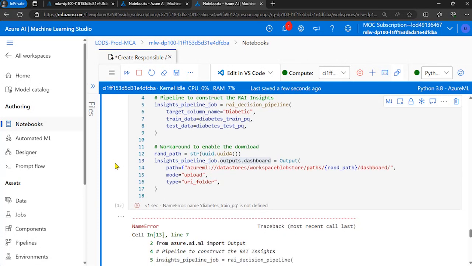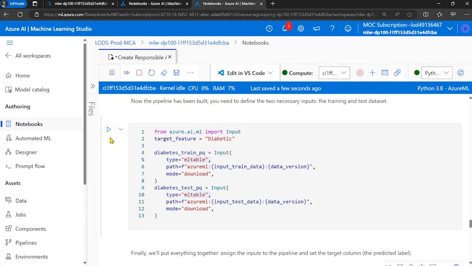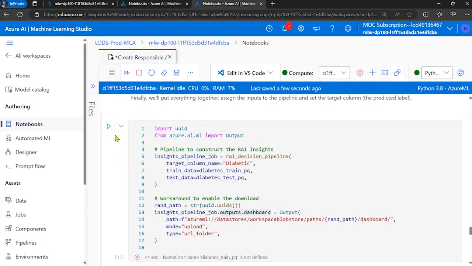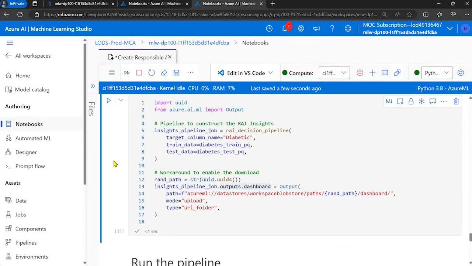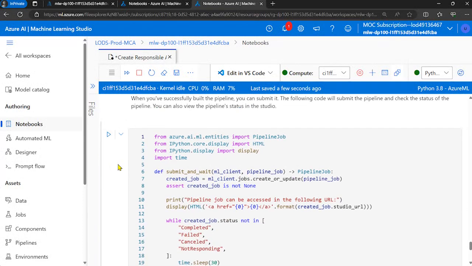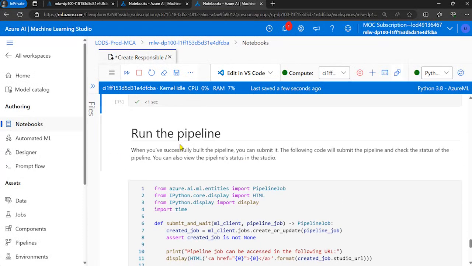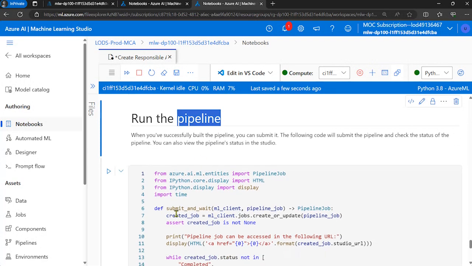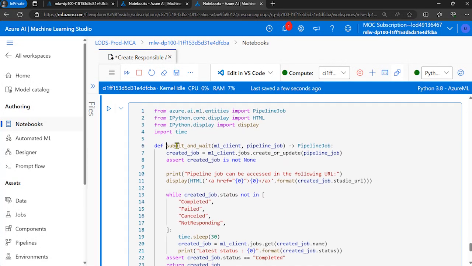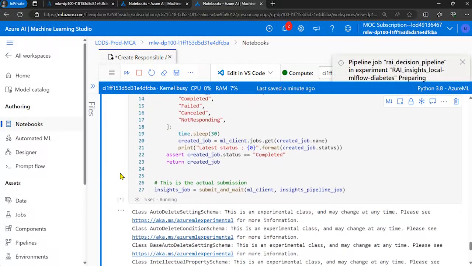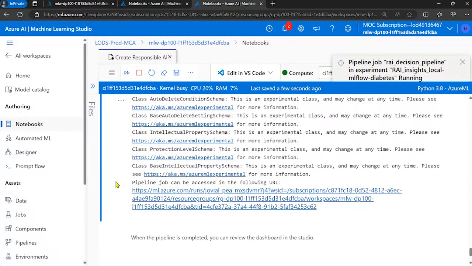There's a little bit of an error there. Let's see. You know what? I forgot to run the previous cell that defined the data. All right, so we ran that to define it. Now we want to run the pipeline, with all the parameters. This is just a function to submit the pipeline, so the jobs create or update that pipeline job. It's fancier code than what we've seen in some of our other demos, but all it's doing is submitting that pipeline job.